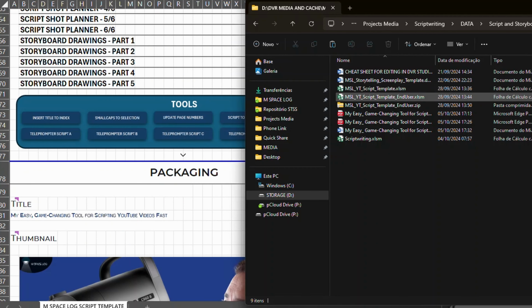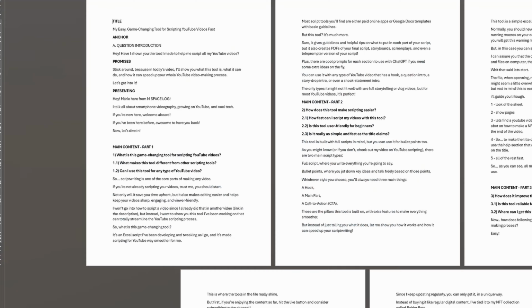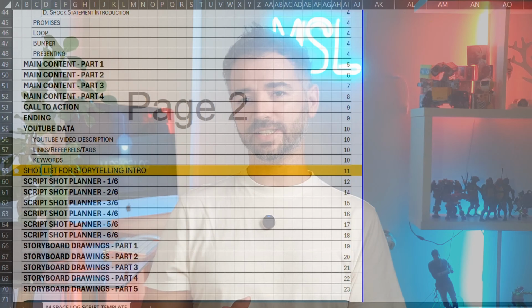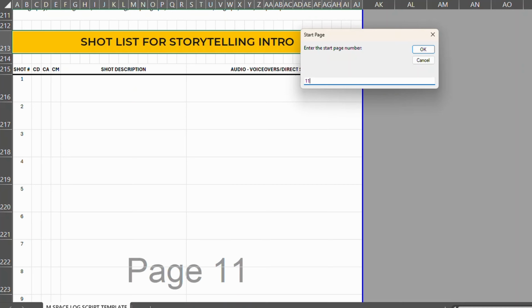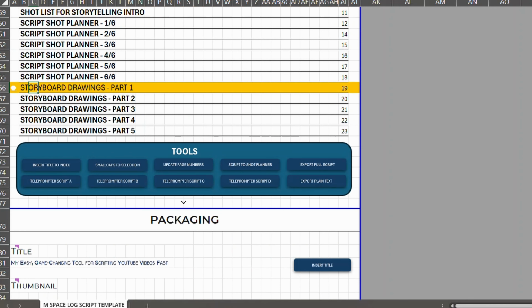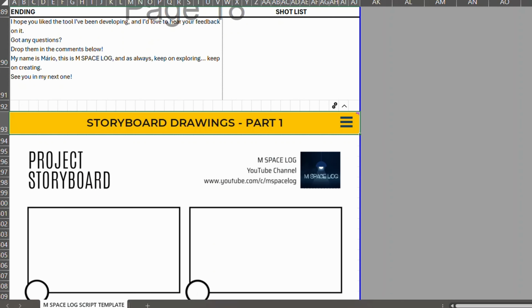Lastly, if you need some shot lists for your storytelling intro or some storyboard, this tool has got you covered too. As you can see, it's super easy to use, and the best part, it is a work in progress. It means I keep adding new features whenever I need them, so it is constantly getting better.